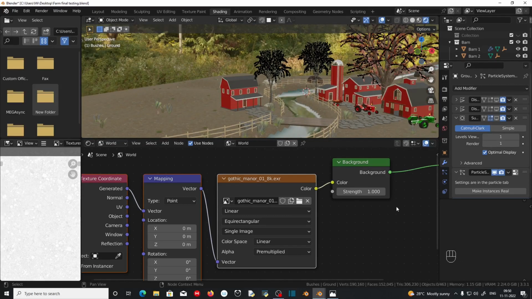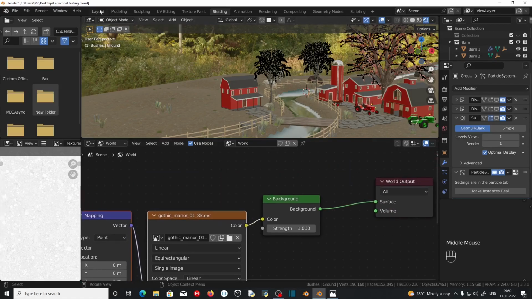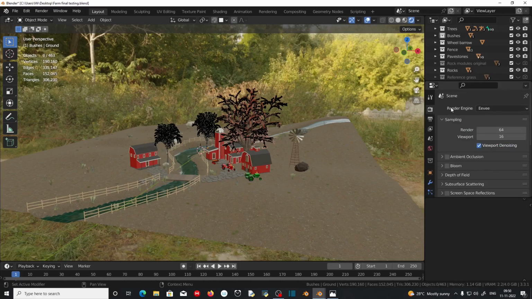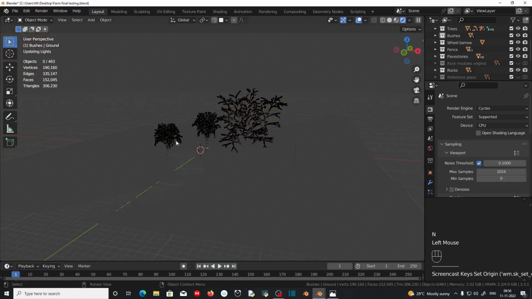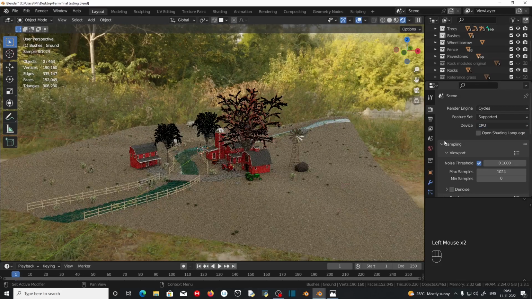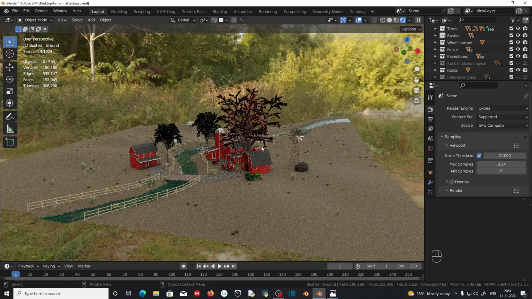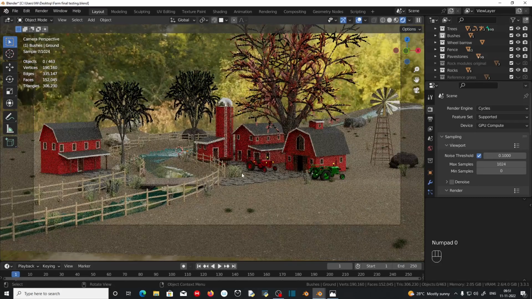We're going to need to go to the Cycles render engine. If you go to layout mode, go to render properties, this camera icon, then go to render engine and then change it to Cycles. Then change this. If you have a graphics card, you can change this to GPU compute. This will speed up the rendering. As you can see, we got a cool looking scene right now. Then press 0 to go to camera view.